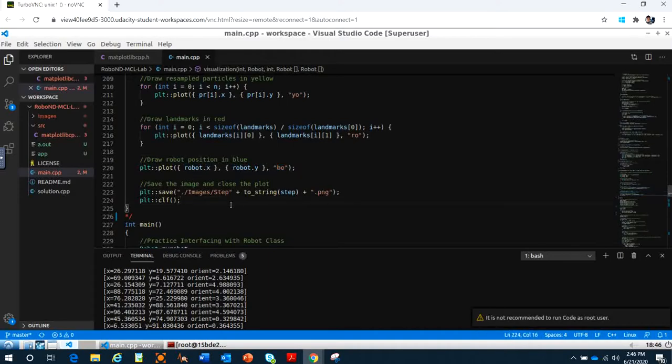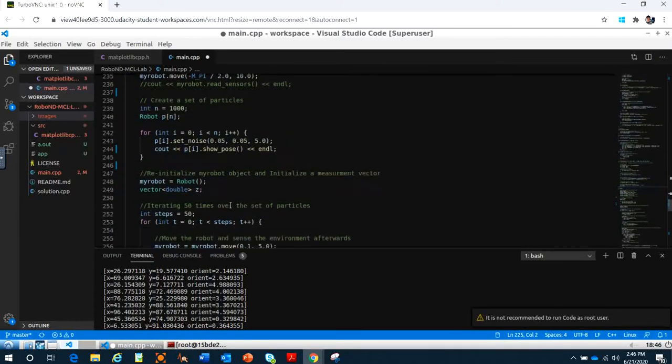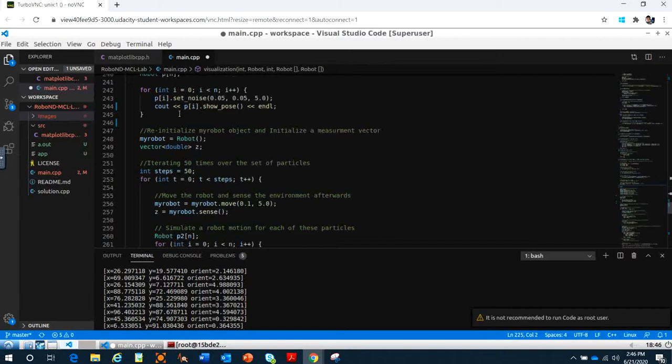Because we iterate about 50 steps, to see how the resampling process happens, how it looks, and whether the values converge or not, we save the pictures into this image folder. Right here the folder is empty. So in the main we will generate the particles. Do you understand?